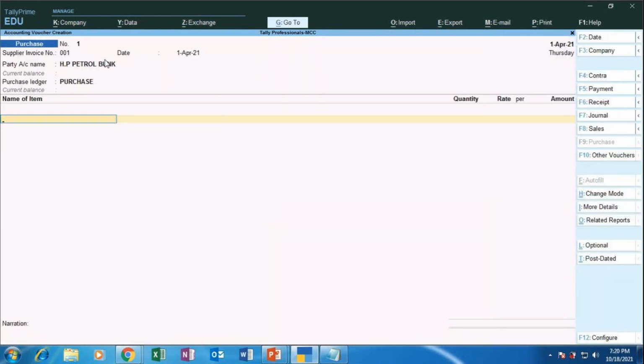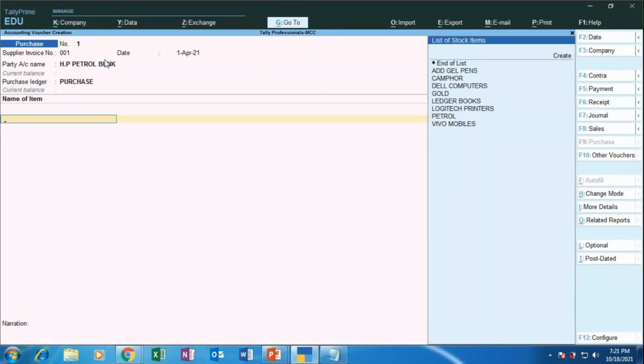Accept, yes. Okay. So now we come to the name of the item. Since petrol is being purchased, we press the space bar. I hope all of you have come to the name of the item field. Once you press the space bar, you get the list of stock items, and over here you have to choose petrol.